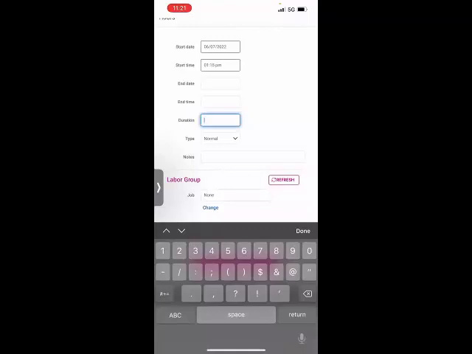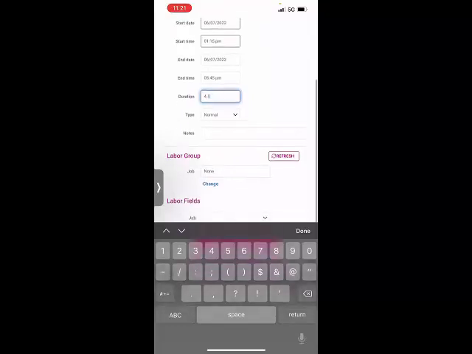Now, keep in mind, when you're doing the duration here, this is in hundredths, not hours and minutes. So, for instance, 4.5 would not be 4.3. It would be 4.5. When you do that, you'll notice that the end time is adjusted. Okay, so just put in the start time and the duration. The software will figure out the rest.